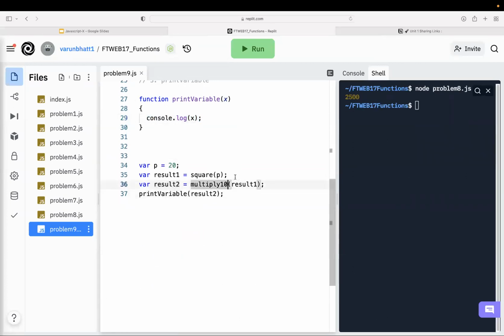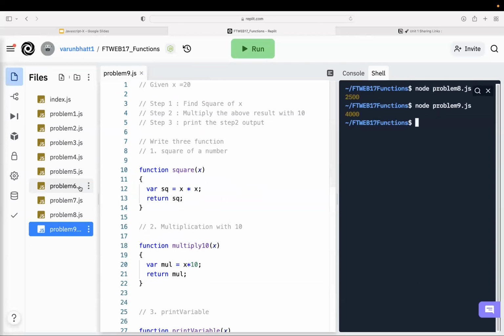So basically, when I'm talking about p equal to 20, square of p multiply by 10, result 1, and here I have printed the result 2. So if I run this, now you will get the result. What result are you all getting? 4,000. Okay, that's nice. So that is the point of this question. Now I'll take you to another one.